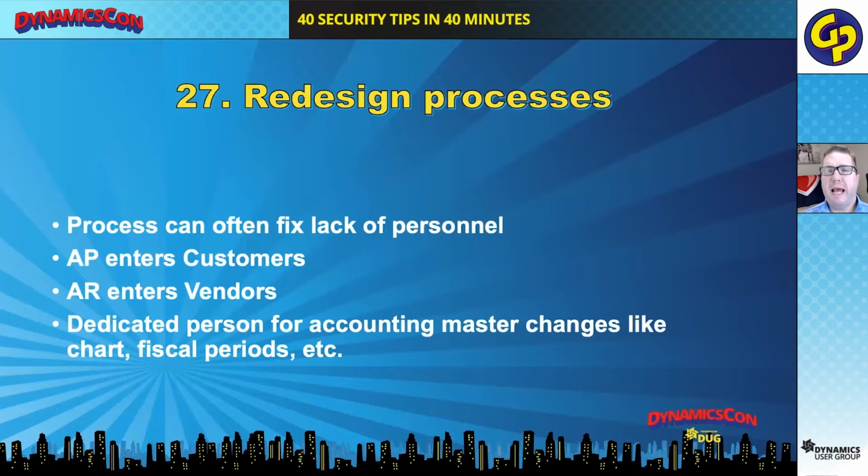But since AP enters customers, they're going to ask different questions. They don't deal with customers on a regular basis, and it really opens up some other issues in the process when that happens. And then with an AR team entering vendors, same type of questions come up, same type of improvements can come out of that. But now your AP team is only entering invoices. They're not responsible for managing the vendors as well. And that helps prevent problems like someone setting up their brother-in-law as a vendor and then generating improper payments.